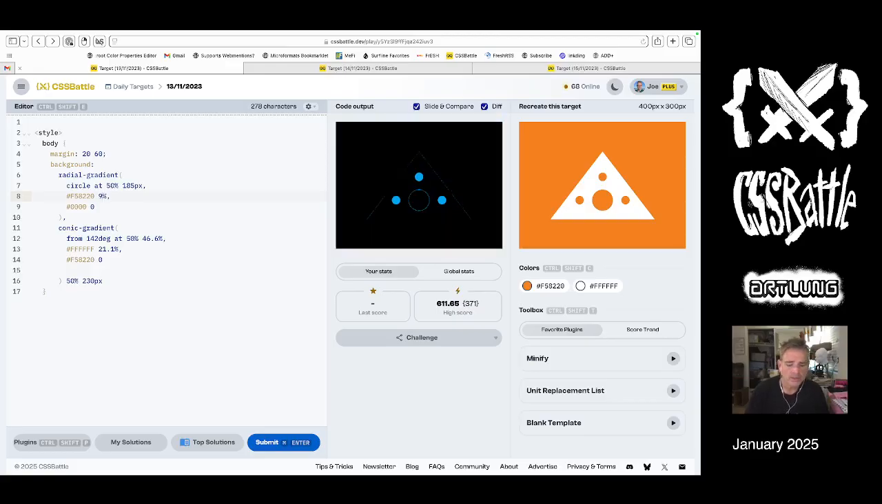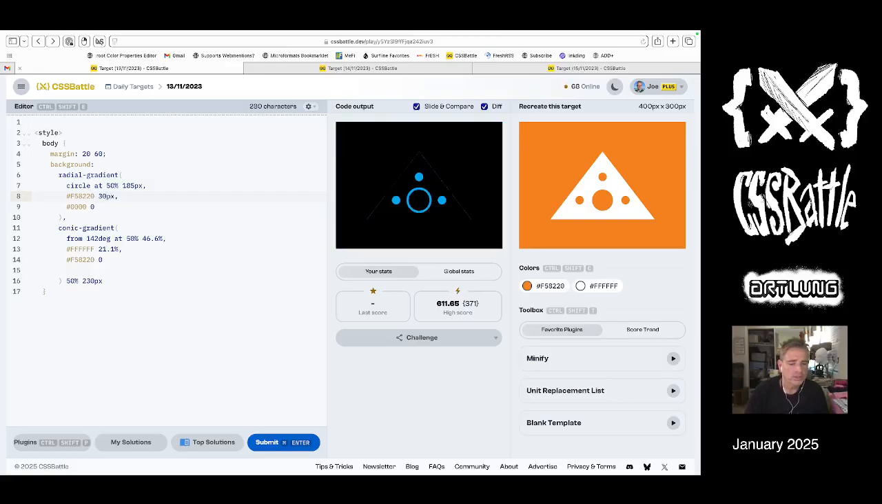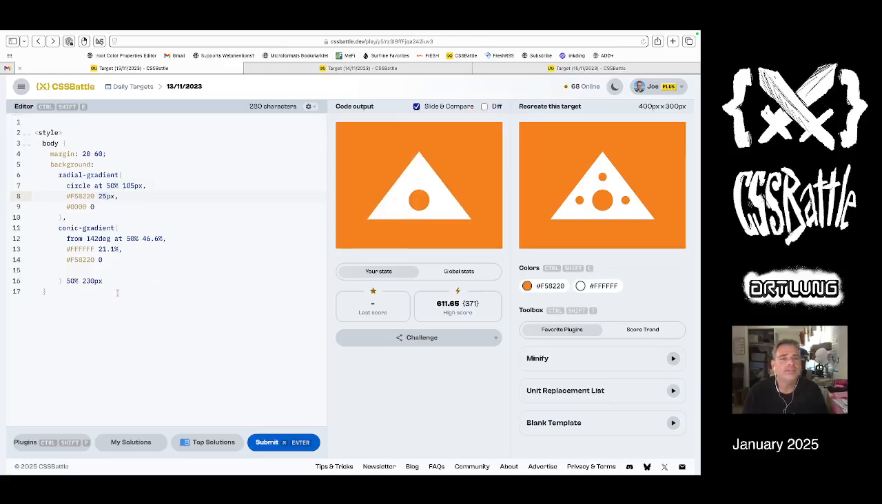9%, 9.5%. Let's just do that in pixels too. 30 pixels. 25 pixels. There it is. All right, that's another gradient. Now we got this guy.